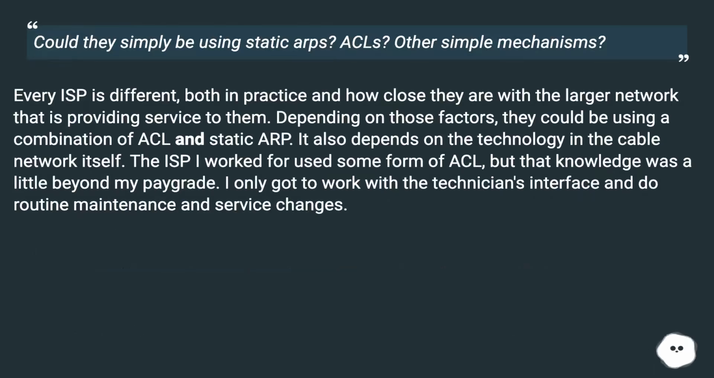Could they simply be using static ARPs? ACLs? Other simple mechanisms? Every ISP is different, both in practice and how close they are with the larger network that is providing service to them. Depending on those factors, they could be using a combination of ACL and static ARP. It also depends on the technology and the cable network itself. The ISP I worked for used some form of ACL, but that knowledge was a little beyond my pay grade. I only got to work with the technician's interface and do routine maintenance and service changes.